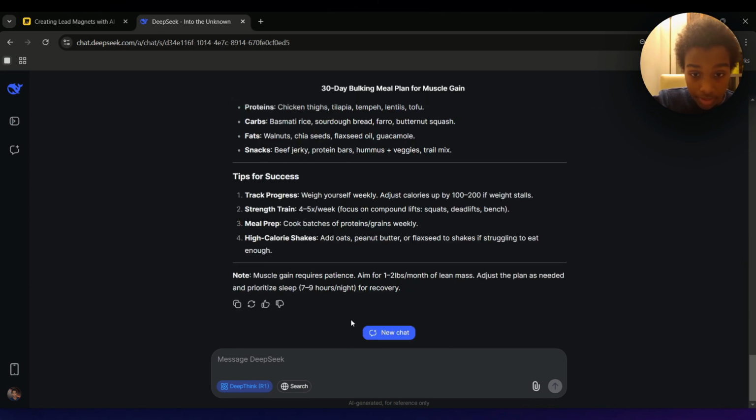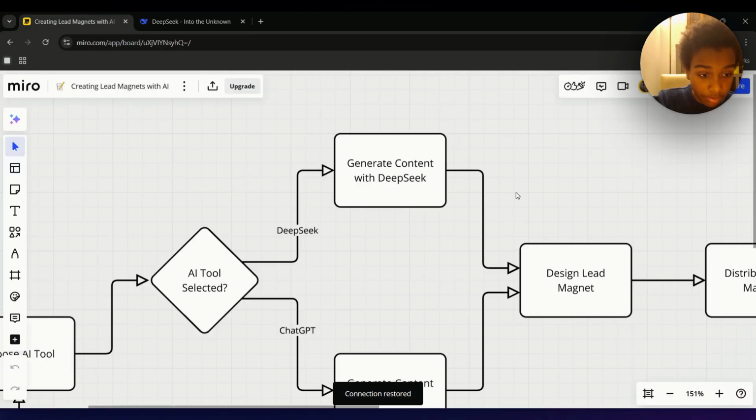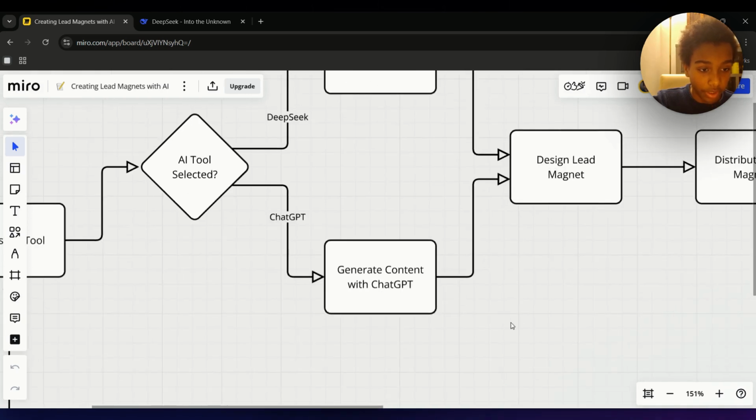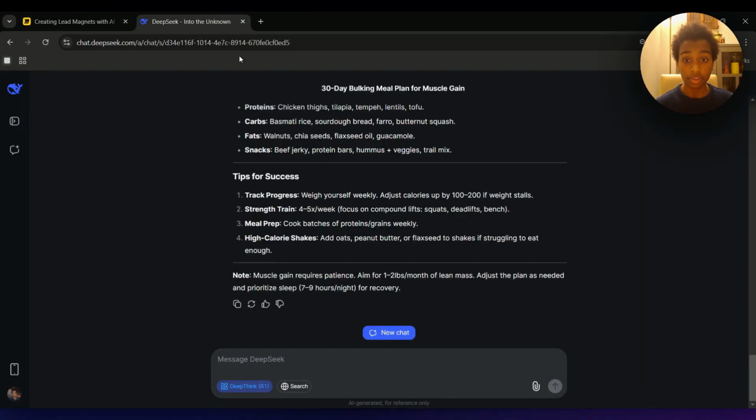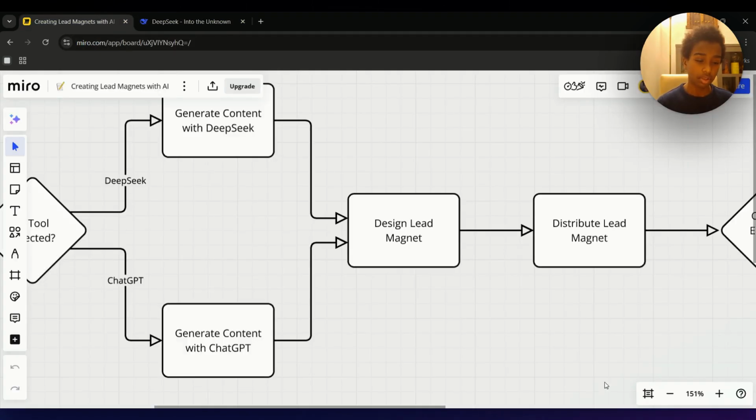So now we have our meal plan. Let's go to our next step, right? It also works with ChatGPT, by the way. I'm just going to do it in this video. Design a lead magnet. So for example, we can just go into Canva. You can go into your Canva and there's a bunch of templates there. It's called canva.com. You can just get a little template, put your lead magnet on here, copy and paste it and you'll be fine.